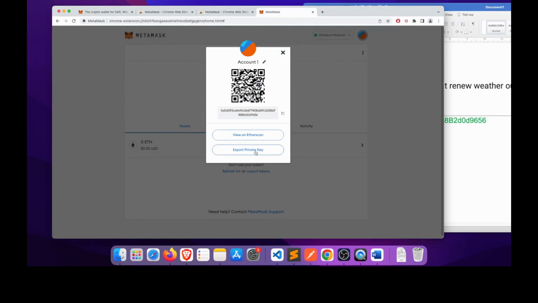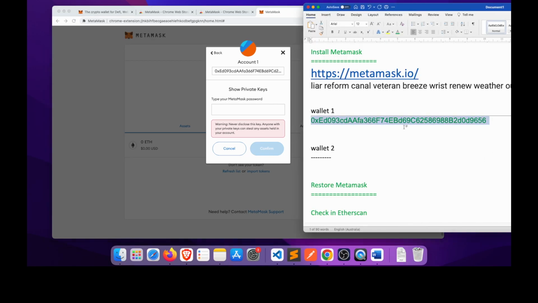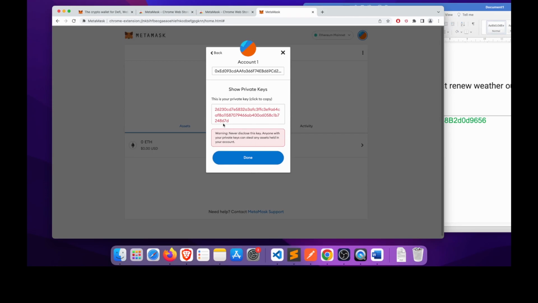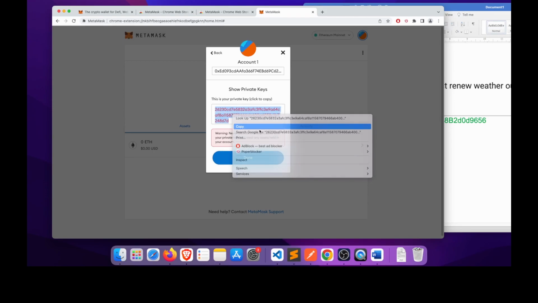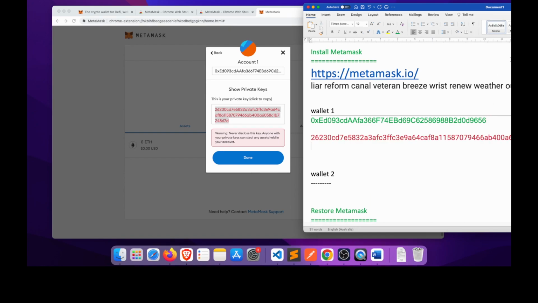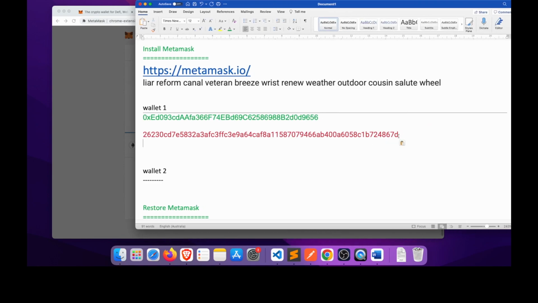And we need the private key, because we know that for every public key or wallet address there is a private key, right? So there is a unique private key. Confirm. Let me copy this thing. So this is our private key. We need to keep this one. This is the most important part. You have to save it somewhere so that you don't lose it. If you lose it, you will not be able to access your wallet.